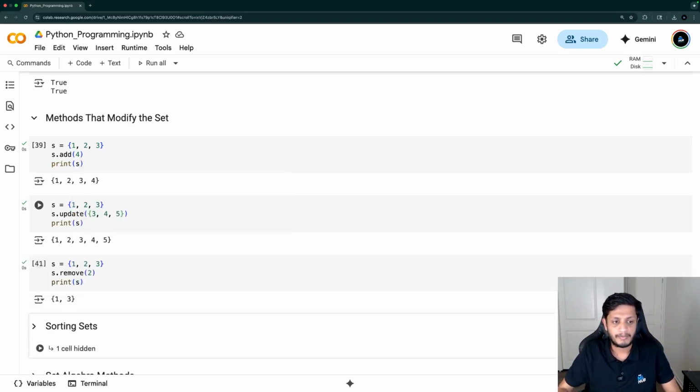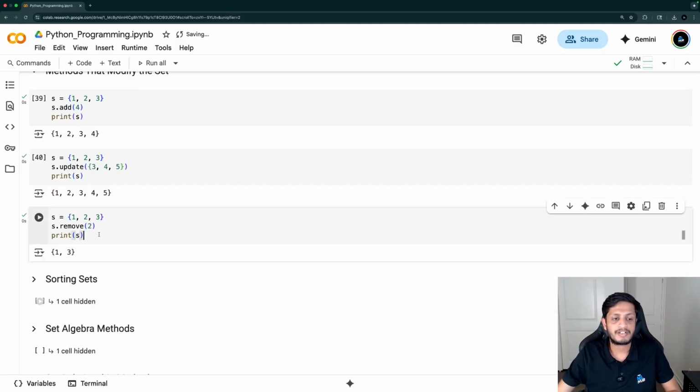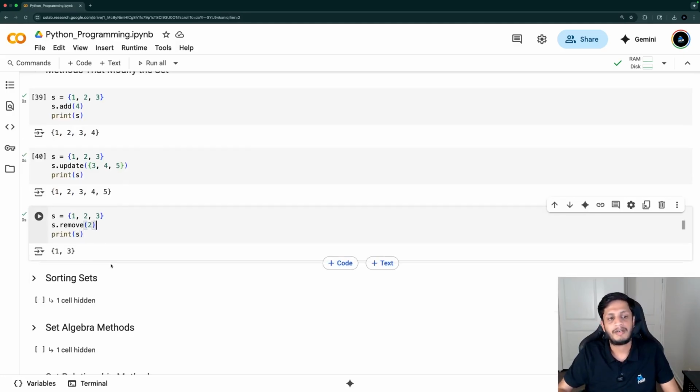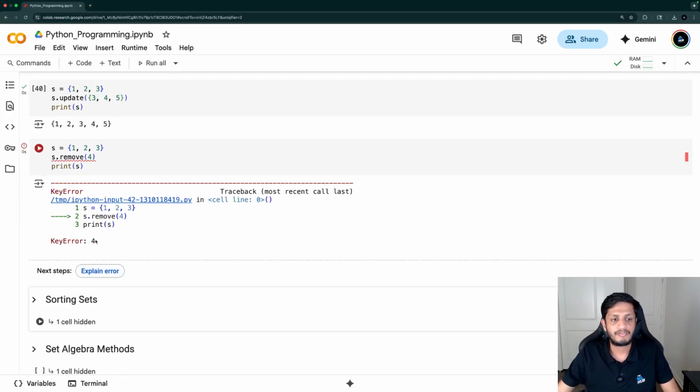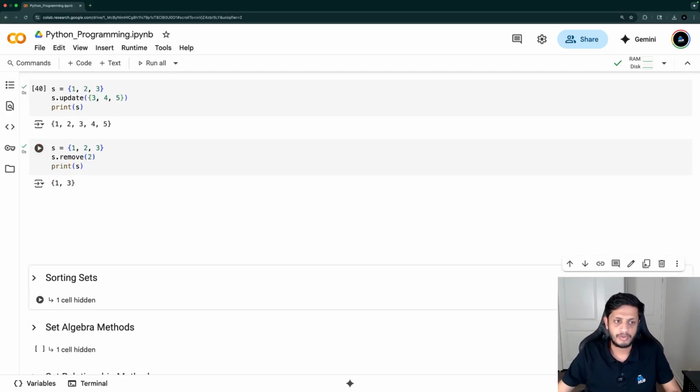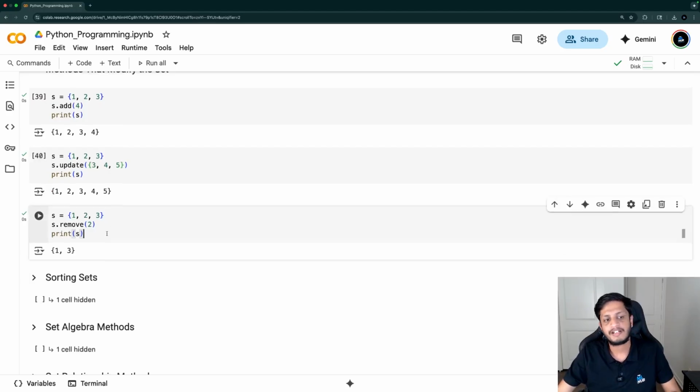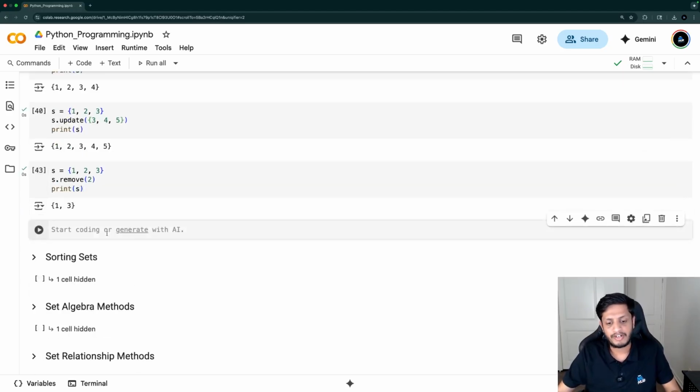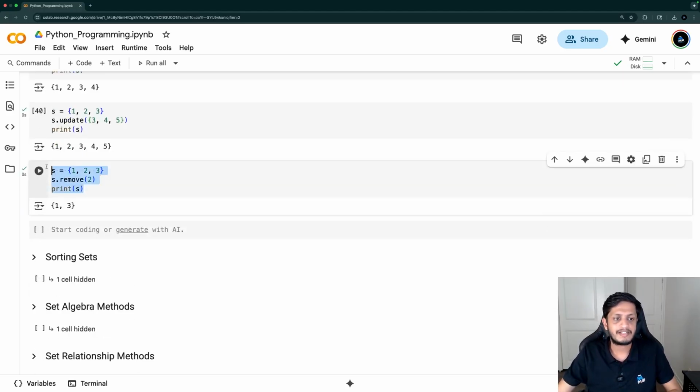But remember that you cannot use the remove function if the set does not contain the element. So if I do s.remove(4), it will give me an error, KeyError, because 4 is not actually present in the set, and hence you cannot do that. So the remove function only works if the element is already present, otherwise it gives you an error. But if you want a different function that does not give an error, that is the discard function.